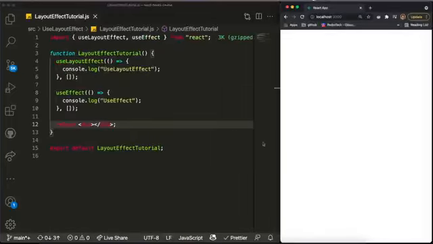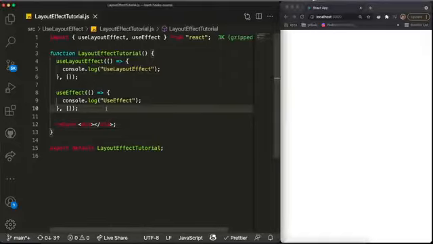Okay guys, so now we'll talk about the useLayoutEffect and how it is different from the normal useEffect. I already imported the useLayoutEffect over here, as you can see, and I already implemented it into my application, as you can see. You might notice that it is very similar to the useEffect, almost identical, but there is a fundamental difference between both of them.